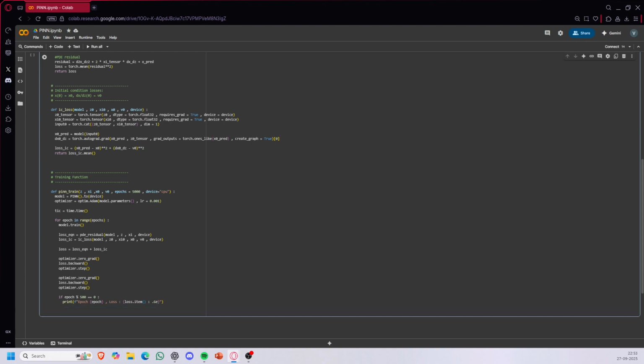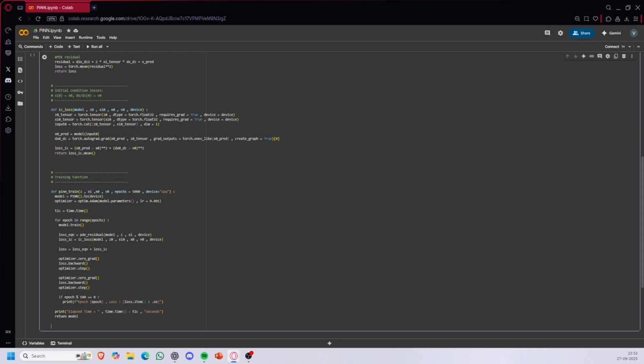So now we can print the elapsed time, so we can write print elapsed time is equal to the time that we defined previously, time minus tick, and we can write seconds over here, and we can return the value of the model, so we write return model. So this is how the training function is written.